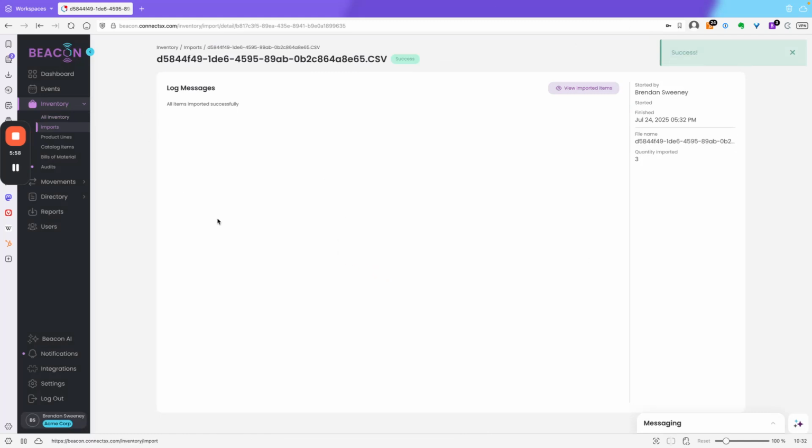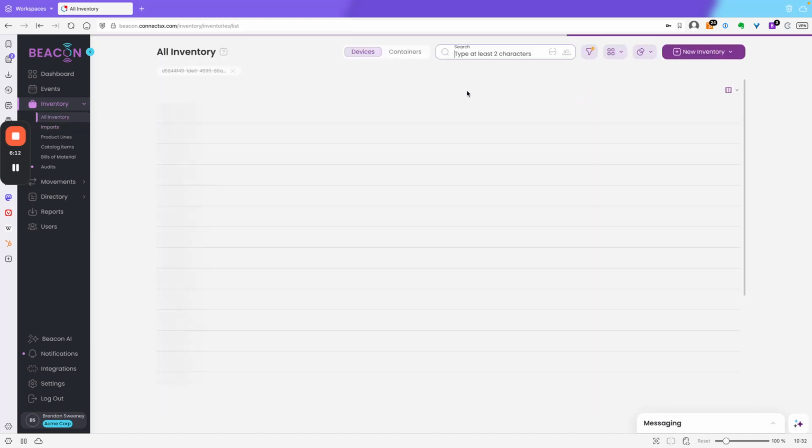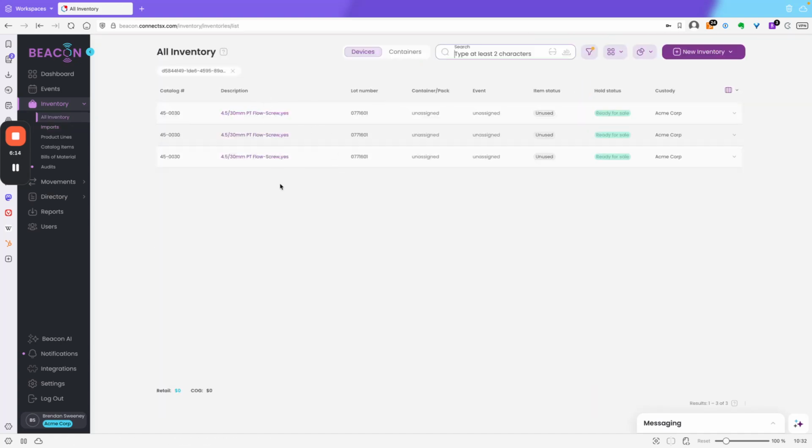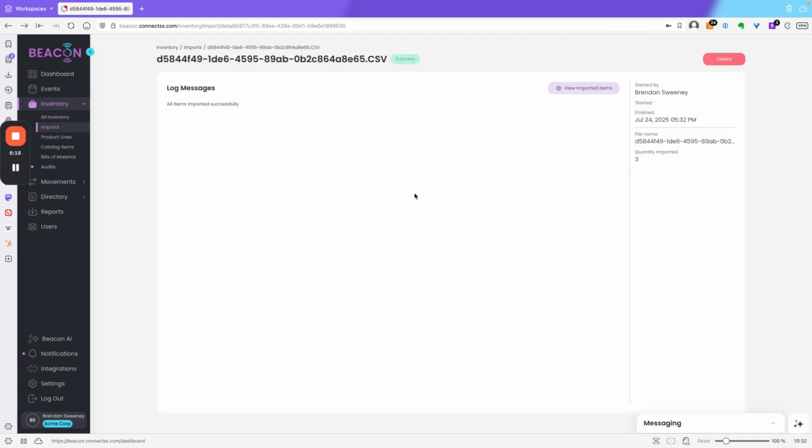So it brings us to a completed inventory import page, just like it was a file that we imported. And as you can see, it was successful. But if you go ahead and click View Imported Items, that'll take you to a filtered view of the inventory you just created, so you can review it, make sure it went in all right.